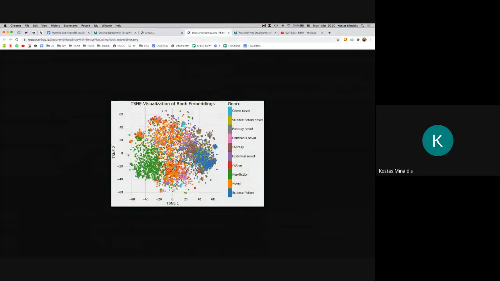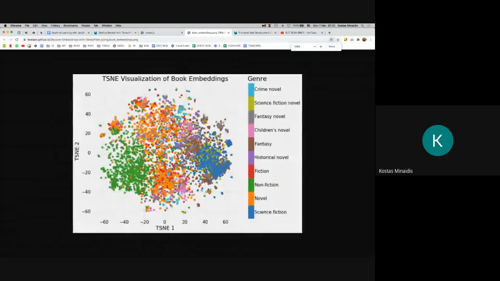So this is a visualization of book embeddings. Instead of words, now we have embeddings, vectors of books. And you can see that these embeddings, these vectors, are placed on a 2-dimensional space based on the genre. So we have crime novels clustering here, this blue group. We have, let's say, the novels as these orange vectors. The non-fiction books are clustered around here, this green area.